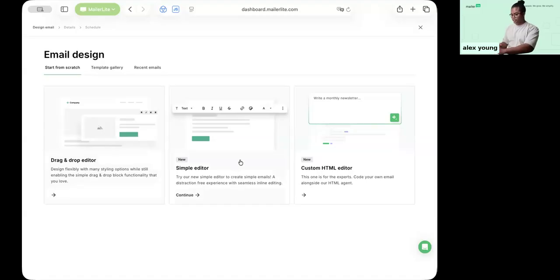We've also got the simple editor. It's just a really simple way to create emails. Essentially, it's text-based, but you also are able to add images, links, buttons, things like that. But it's very streamlined and very simple. And then we've got our custom HTML editor. So if you want to code and custom build your email using HTML, then you can do that. We've also got an HTML agent inside that will help you to write your newsletter as well.